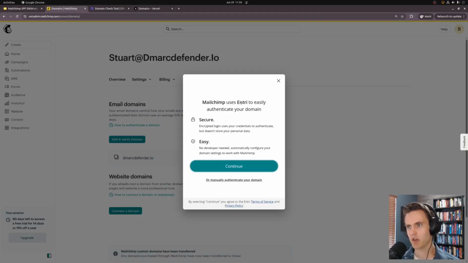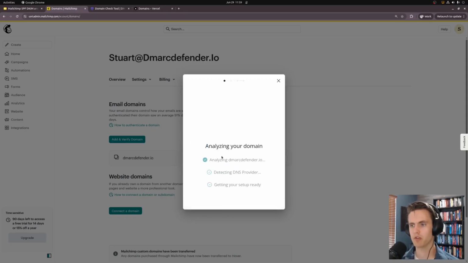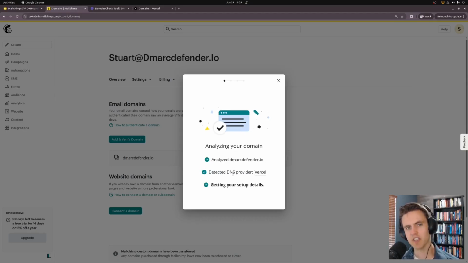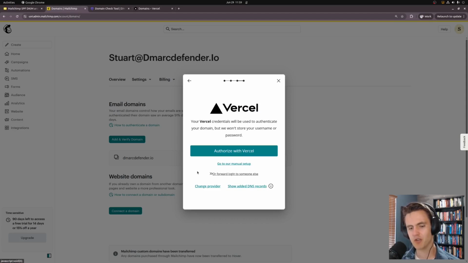So they use something called Entri. Entri is a third party. It's not related to Mailchimp. And what they'll do is they'll automatically add the DNS records for you. I personally don't recommend them, but it's 100% up to you. It's just that your DNS is usually pretty sensitive and you normally don't want to give third-party access to your DNS records if you don't have to.